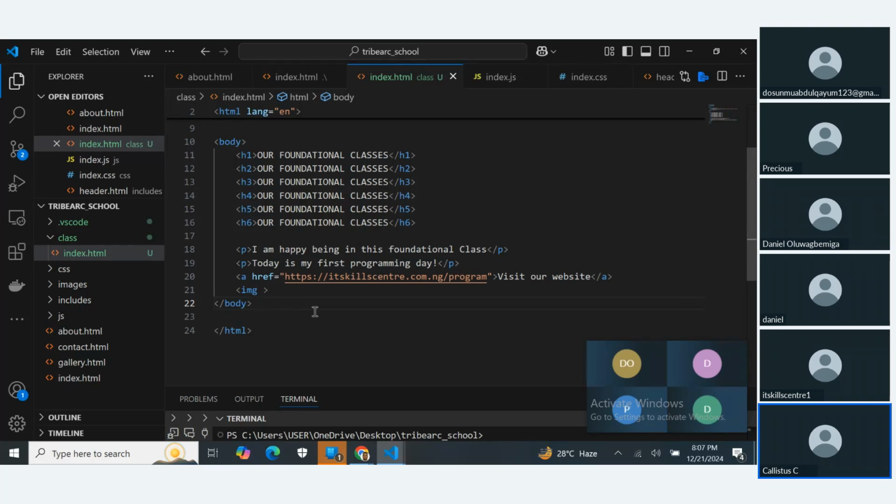Now, another important thing: the img tag does not exist alone. For it to be functional, you must have what we call the source attribute. The source attribute is where you now embed the image you want to display.